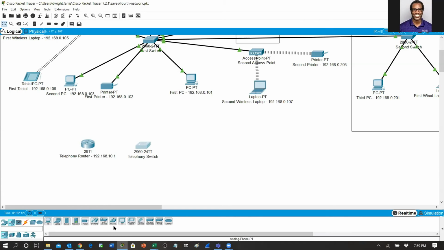All right, then go to end devices. And if you see in there, there's a phone. We want to grab 2 of them. Oh, not an analog. We want a digital or IP phone. So do not grab the analog. That one will not work. That's just a regular RJ11. So we want to grab the IP phone. And it says IP on there. And go ahead and grab 2 of them.